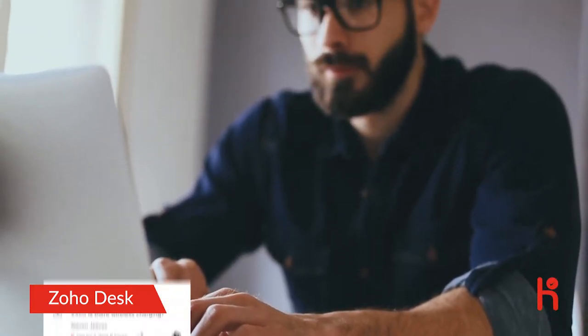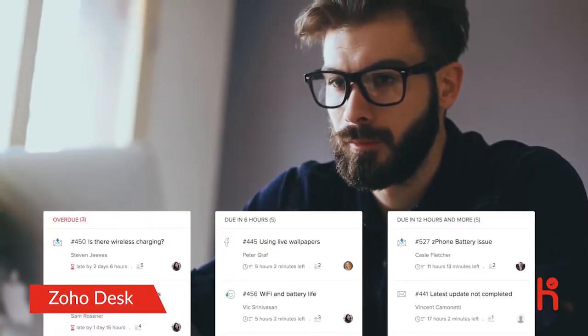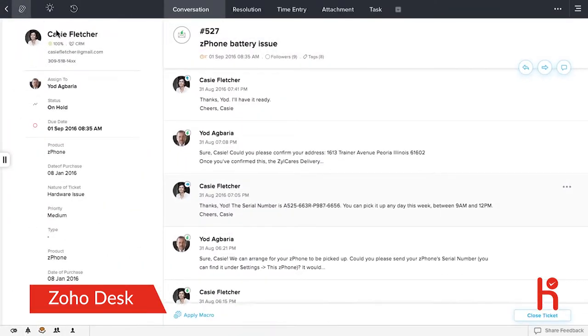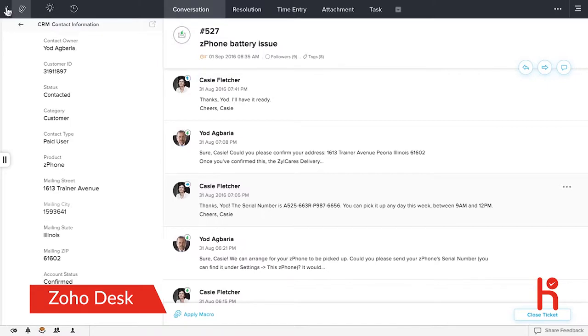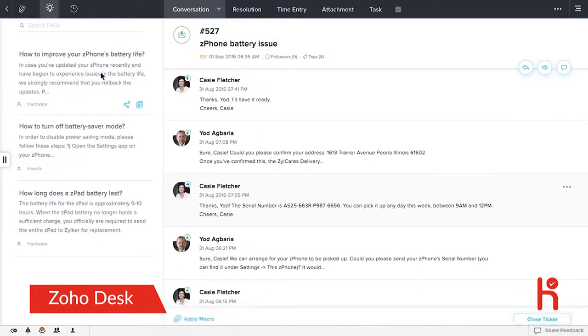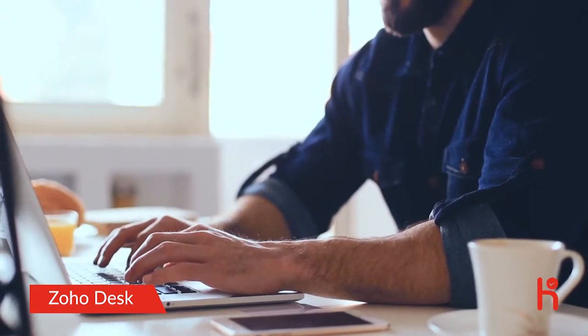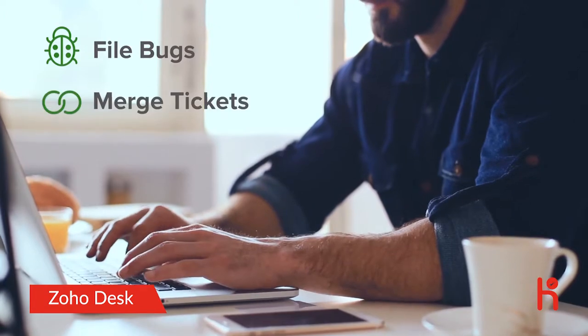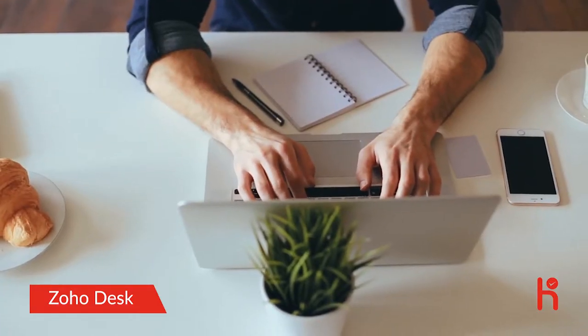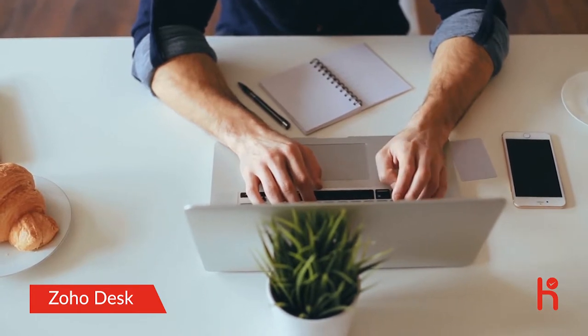Your agents know exactly which tickets need their attention right away. Zoho Desk helps them put a face to every ticket through CRM data, past interactions, and more, giving them a unified view of the customer. Solutions are automatically suggested for each ticket. Agents can also file bugs, merge tickets, or assign them to someone easily. Make your team more productive than ever before.